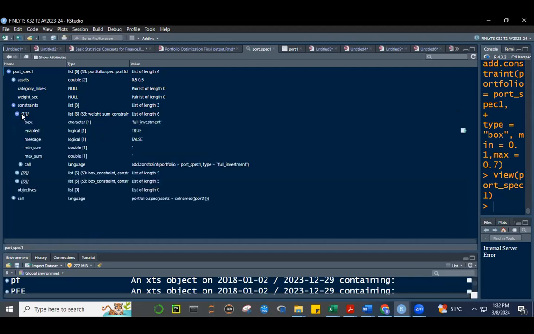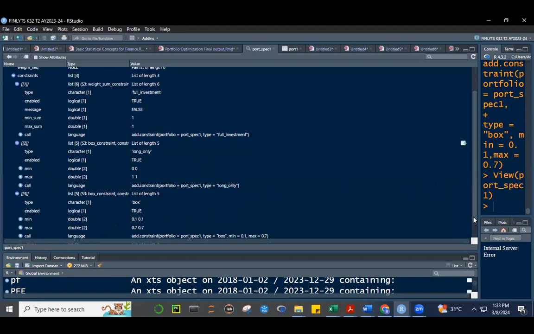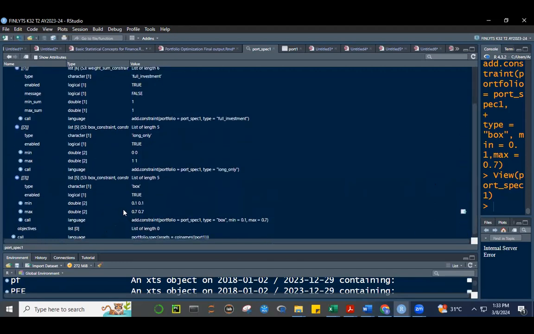This is the sum, right? And the sum, the minimum sum should be 100%. The maximum sum should be 100%. And then for the second one, you have here box constraint, okay? Minimum 0, maximum 100%. And another box constraint here, same box constraint class. But this one is more limiting in the sense that this is minimum 0.1 and maximum 0.7.